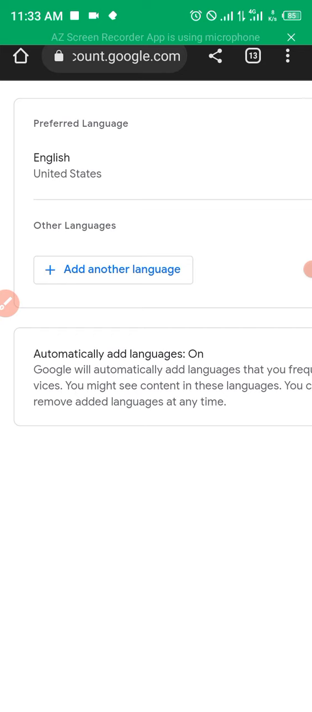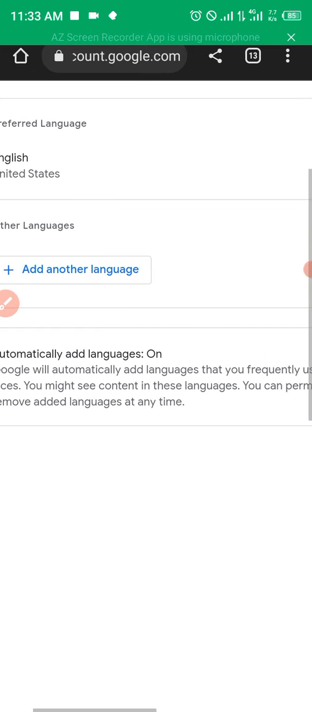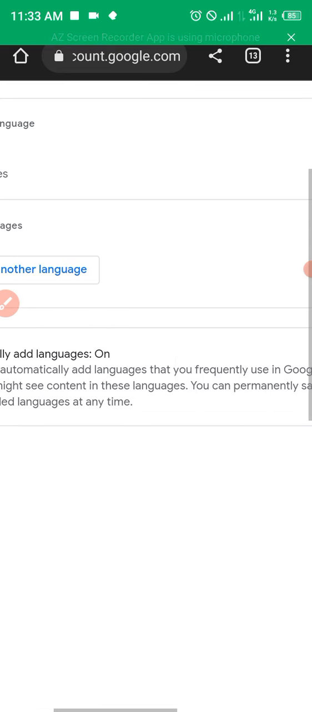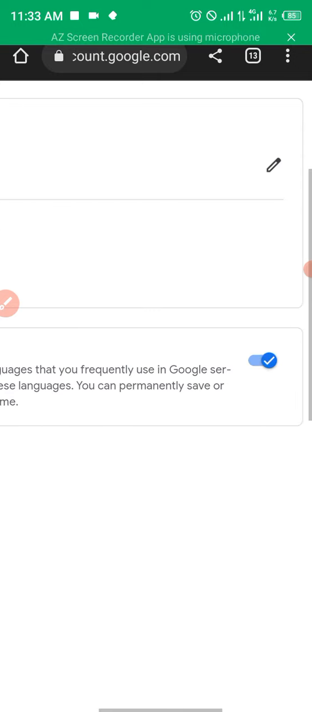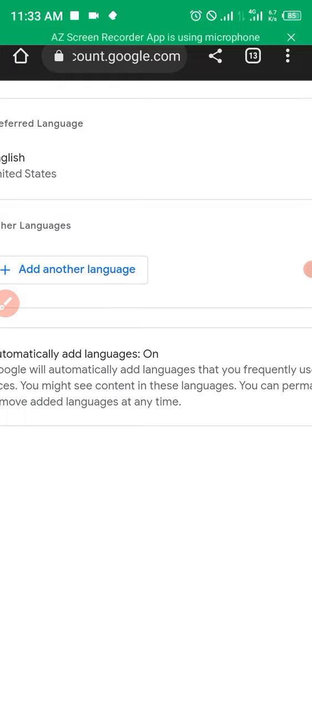Automatically add languages on. Google will automatically add languages that you frequently use in Google services. You might see content in these languages, one of which is the unit of measurement. You can permanently save or remove other languages at any time.